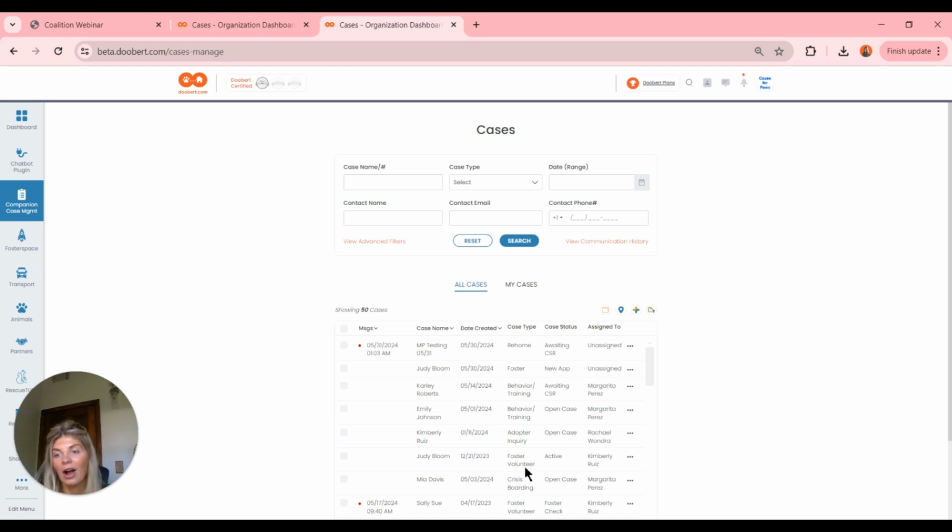So just a little bit of background for you guys on our coalition. If you want to create a coalition, join a coalition, anything like that, just reach out to us at help@Doobert.com and we will set it up for you. We'll ask you for a little bit of information about the organizations that you'd like to have in your coalition, or if you're joining an existing coalition, anything like that. So just reach out to us at help@Doobert.com and we will guide you through all of the steps, whether you're joining a coalition, starting a coalition, anything like that.